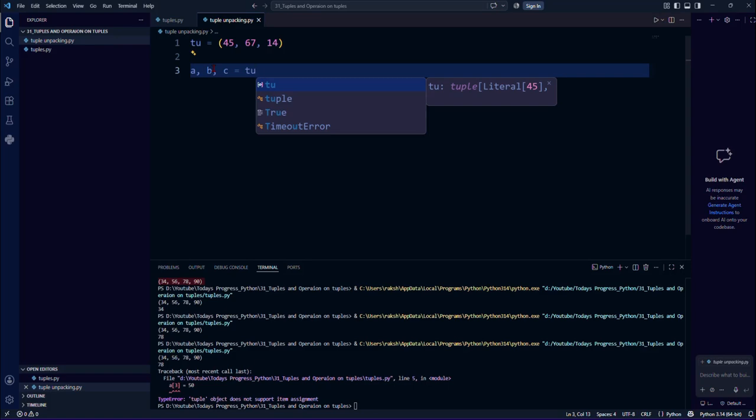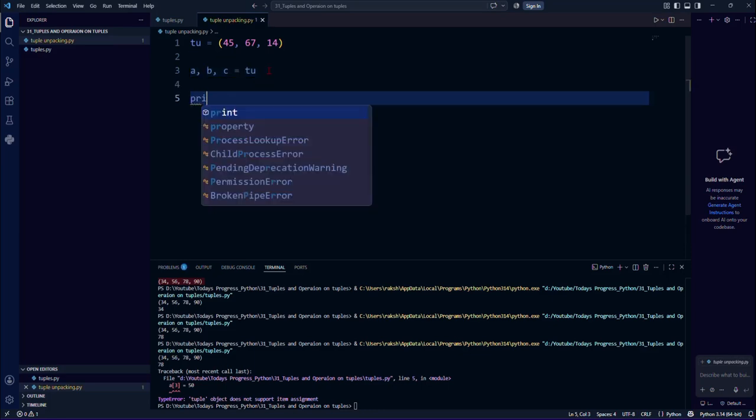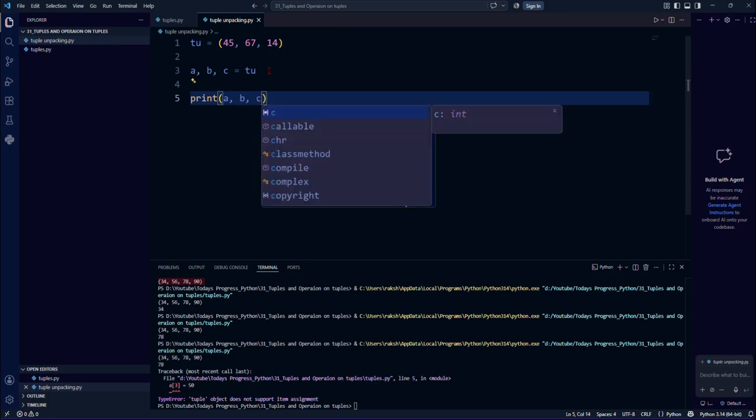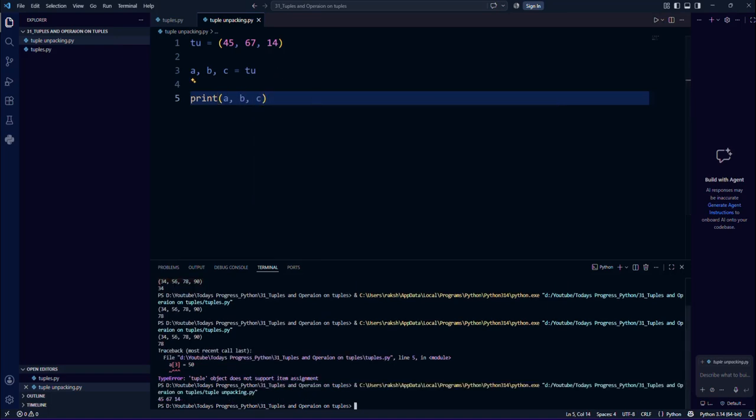If I run this, it will assign a to 45, b to 67, and c to 14. So if I try to print a, b, c, you can see that 45, 67 and 14 are printed. So successfully a is assigned 45, b is assigned 67 and c is assigned 14. This is called unpacking of tuples, where we assign certain variables with the content of the tuple.